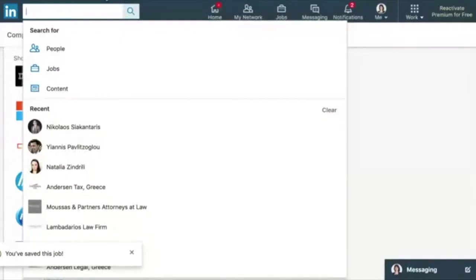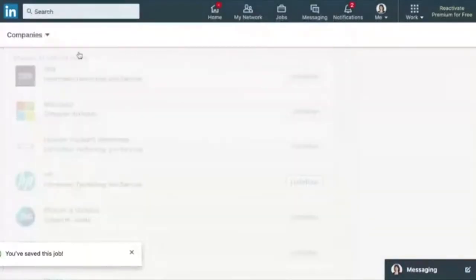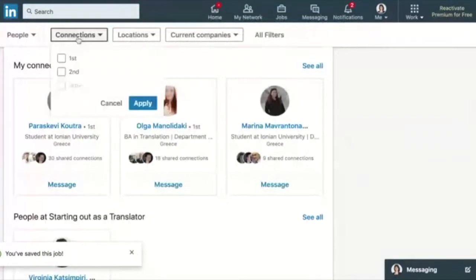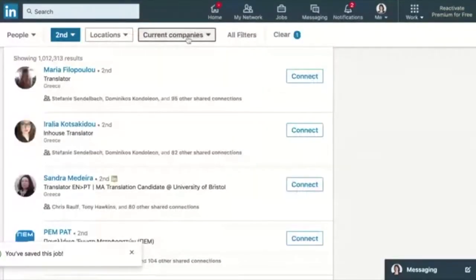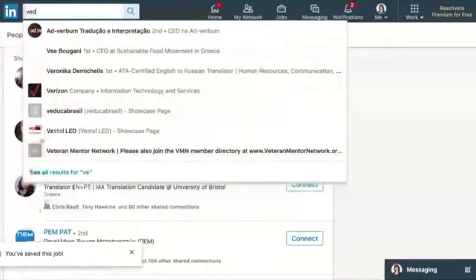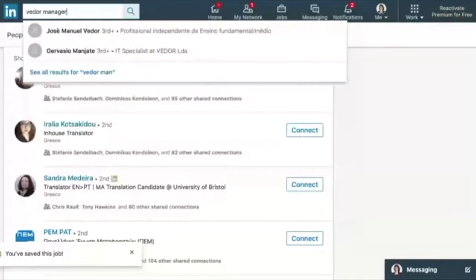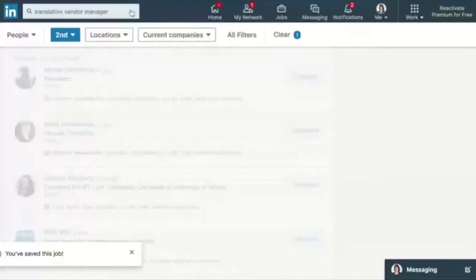So if you want me to go and search online something specifically for you, if you have any other question, the search button is so powerful. Like for people, you could find people in connection. Second, I will put location. I would like worldwide. I think they have worldwide. Not current companies, but I will go at a current company. Vendor manager, for example. And you can go translation, vendor manager.